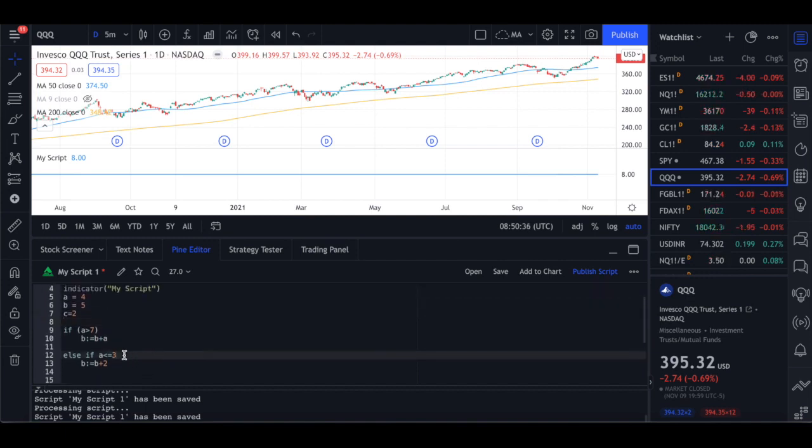So we're going to do if a is less than or equal to 3 and c is less than or equal to 2, b equals b plus 2. So let's save this, see whether it works. It does work.